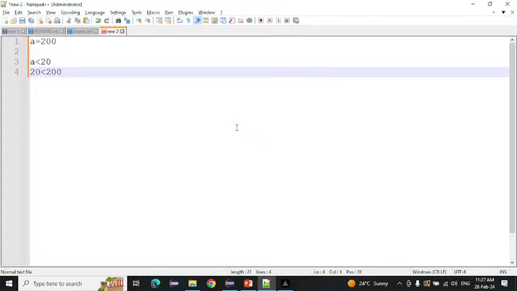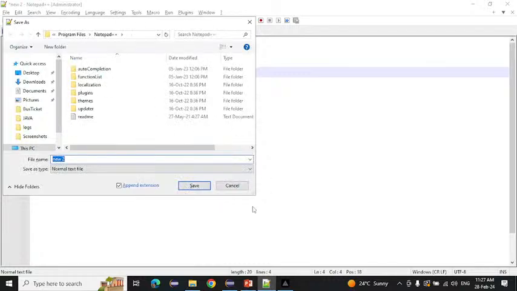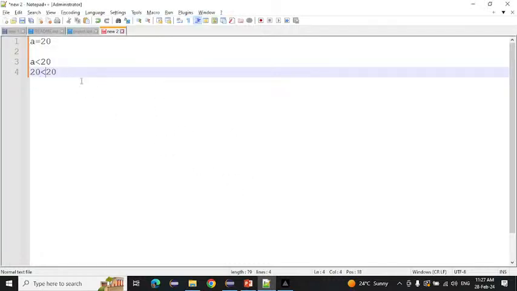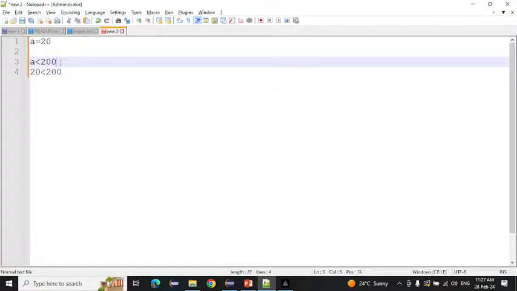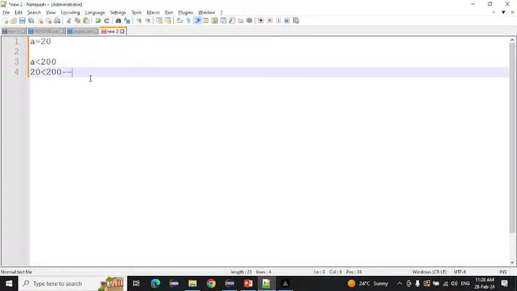Suppose I'm writing here 20, and here I'm writing 200. What is the output? We'll get it now. What is the value of a? 20. 20 is less than 200. Is the condition true or false? So here what will be written? That is true. That is okay.